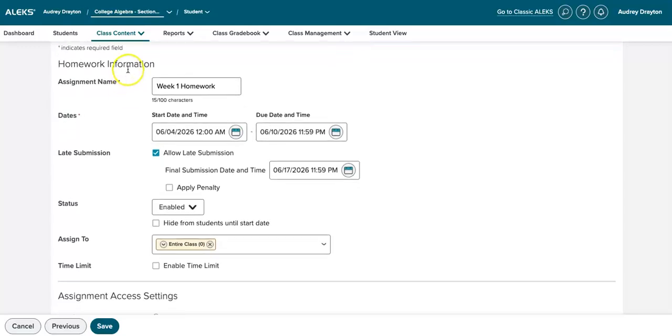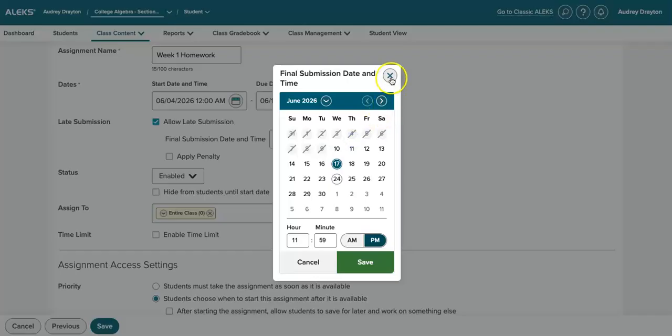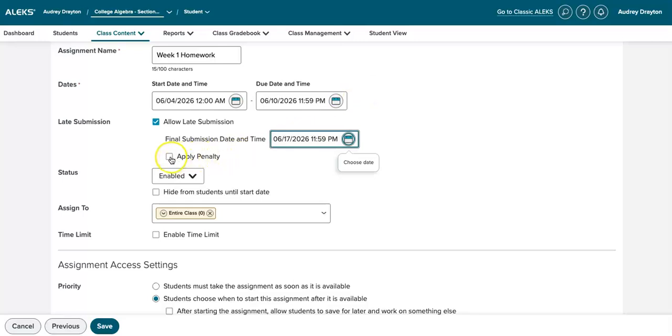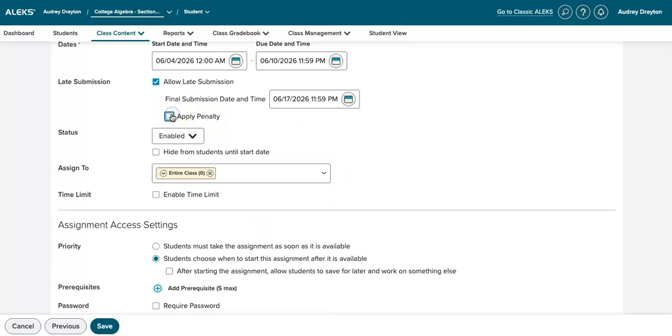The first section is the information section. This is where you can adjust the name of your assignment, as well as the start date and time and the due date and time for your assignment. If you're wanting to allow for a late submission, you'll want to check this box on here and set your final submission date and time. You can go one step further if allowing a late submission to apply an automatic penalty to any student who finishes during that late submission window.